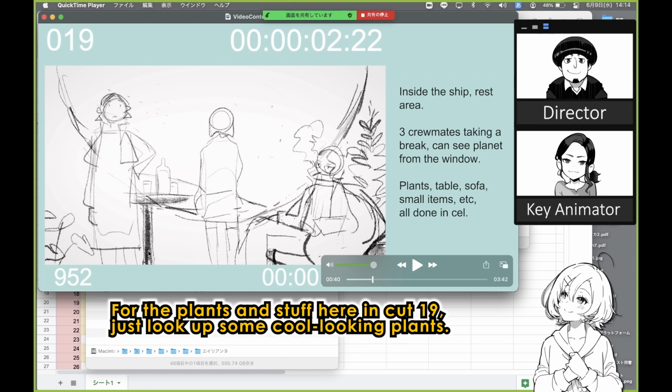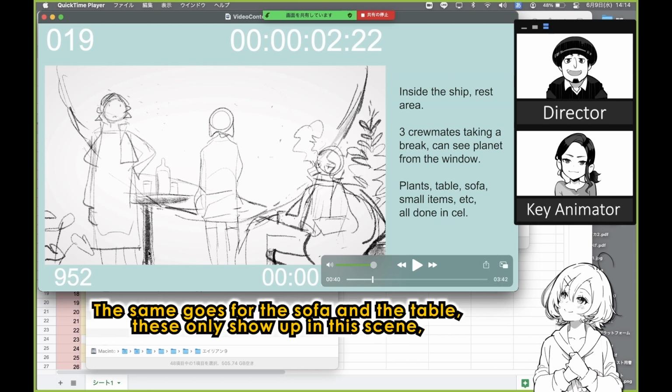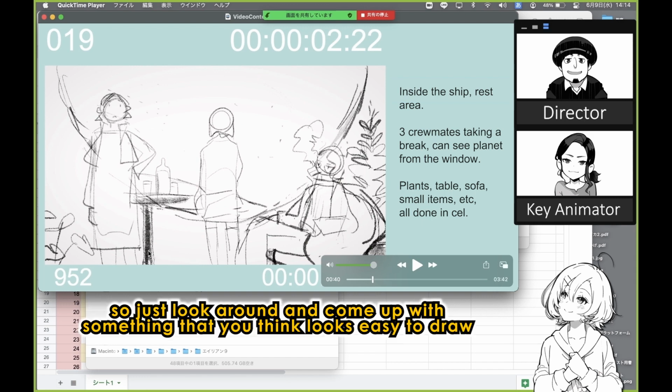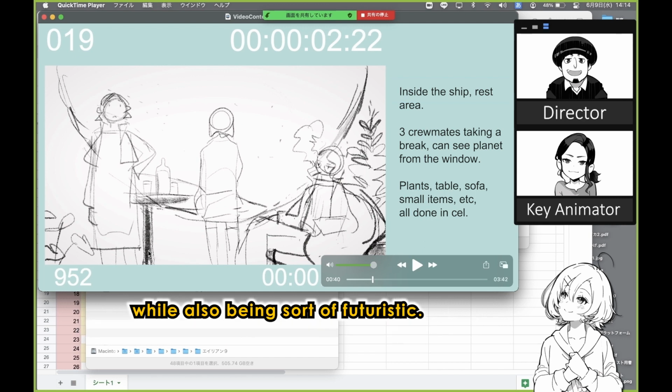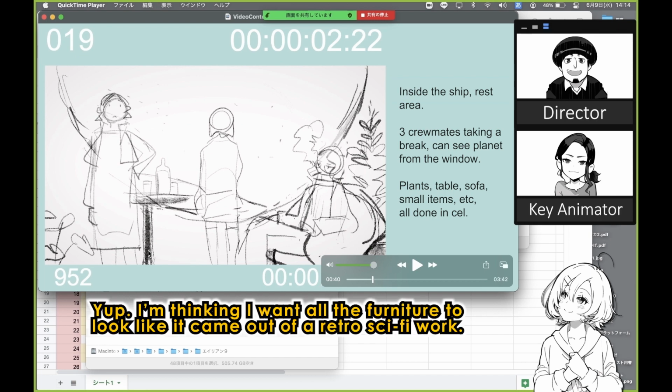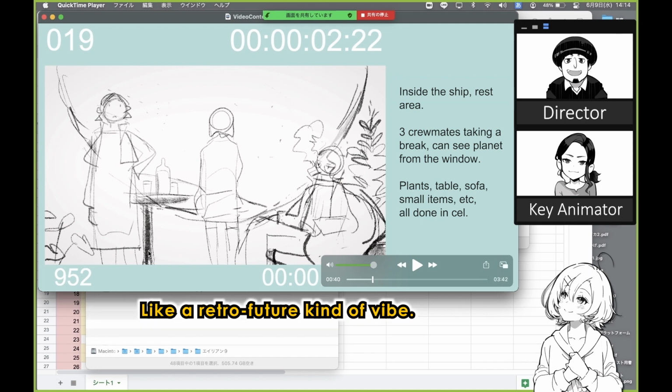For the plants and stuff here in Cut 19, just look up some cool-looking plants. Same goes for the sofa and table. These only show up in this scene, so just look around and come up with something that you think looks easy to draw while also being sort of futuristic. Like sci-fi-ish. Yep, I'm thinking I want all the furniture to look like it came out of a retro sci-fi work. Like a retro future kind of vibe.